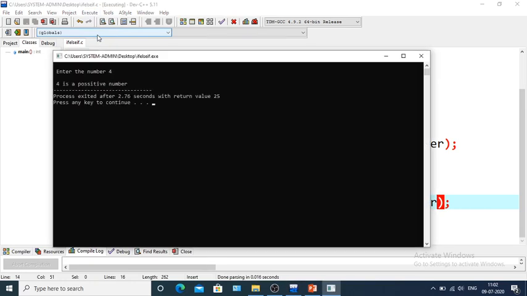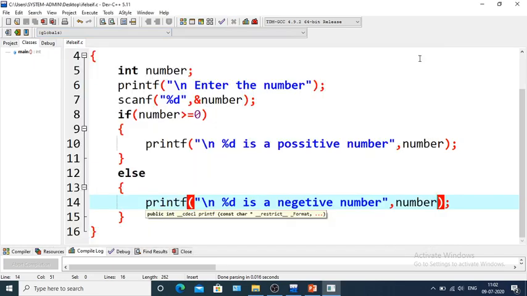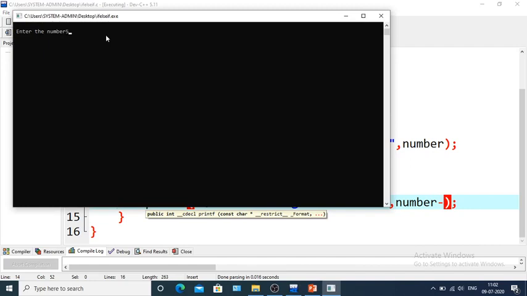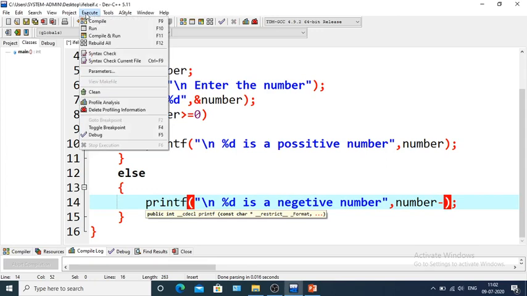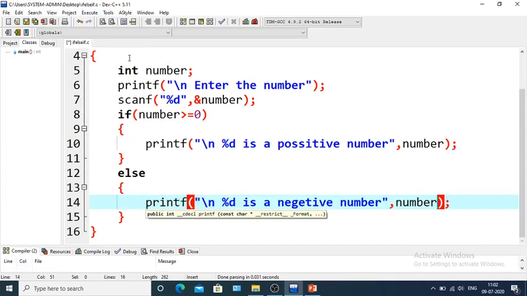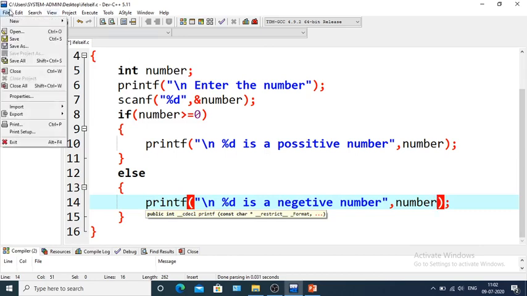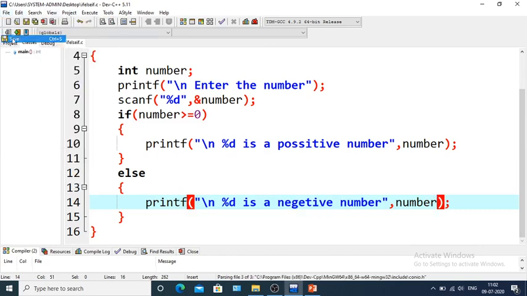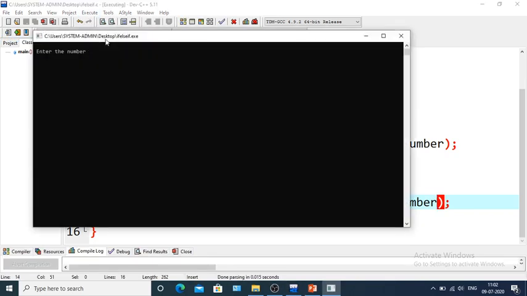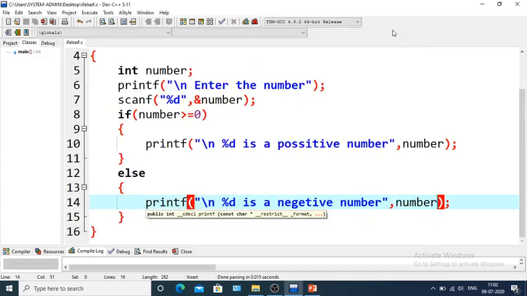So if the number is 4, it is a positive number. I am executing once again. Suppose -5. Sorry, it was 5. Let me execute once again. -5. This is a negative number. As you can see, -5 is a negative number.